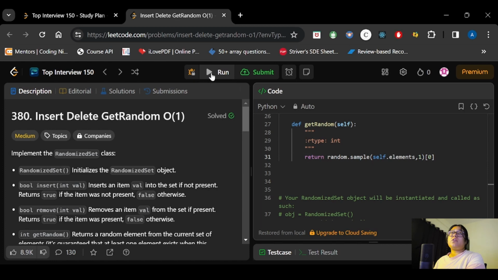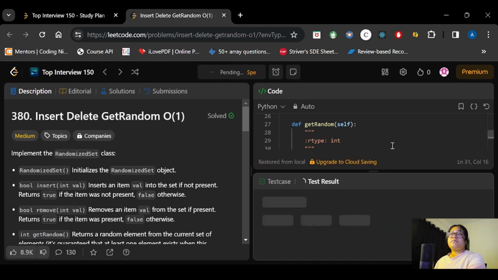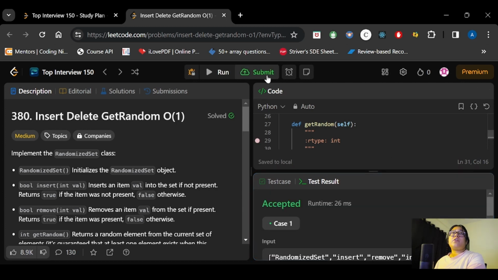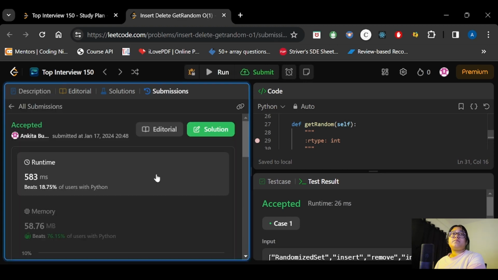Now let's try to run it. The sample test cases are passed. Let's try to submit it. So this code has been accepted.